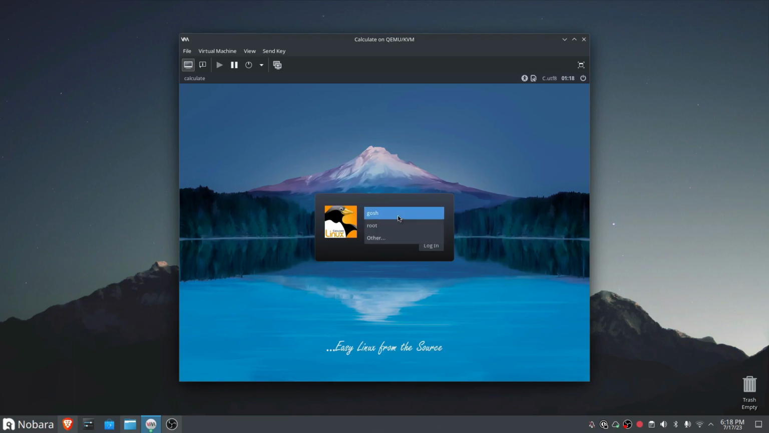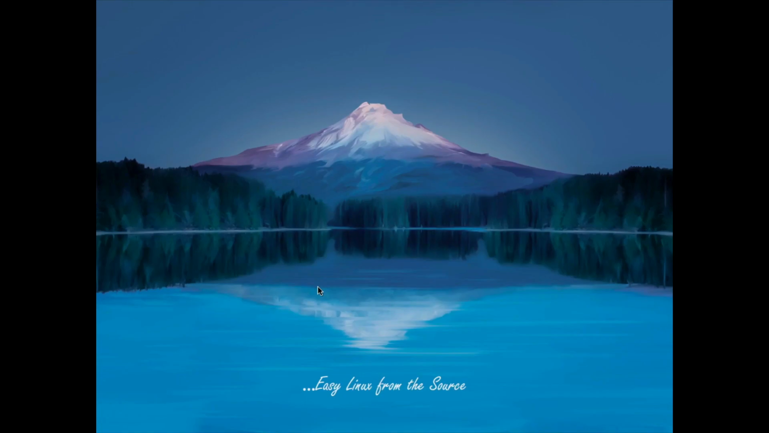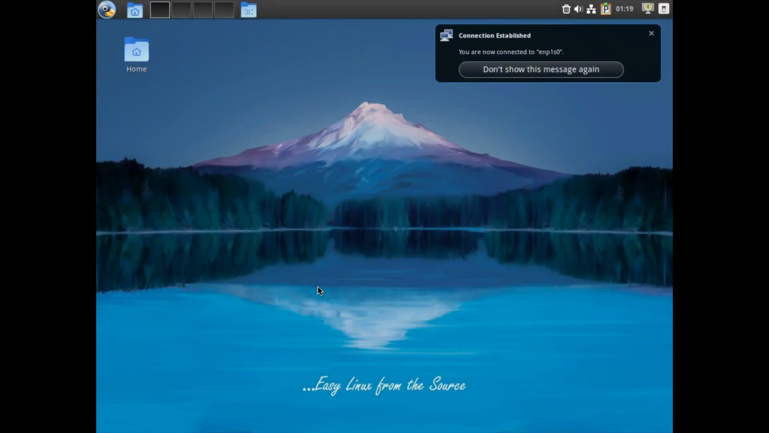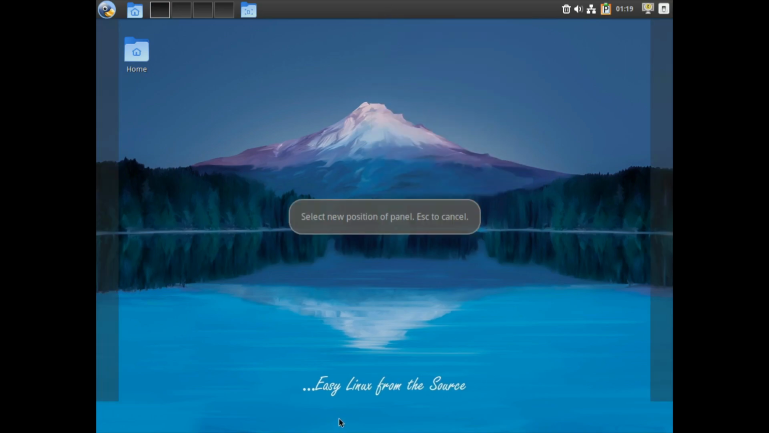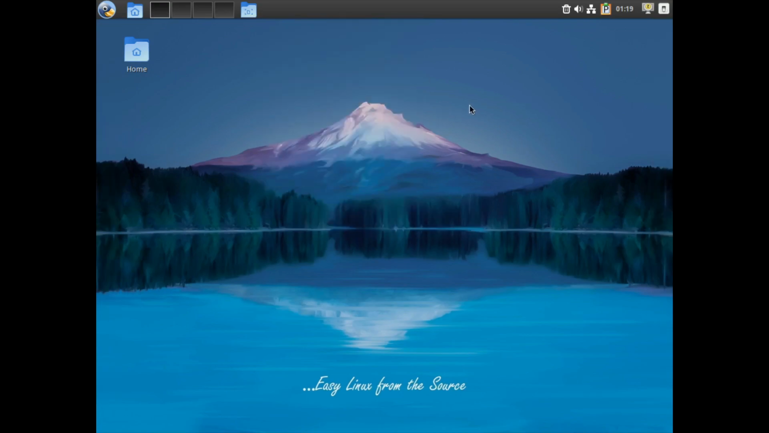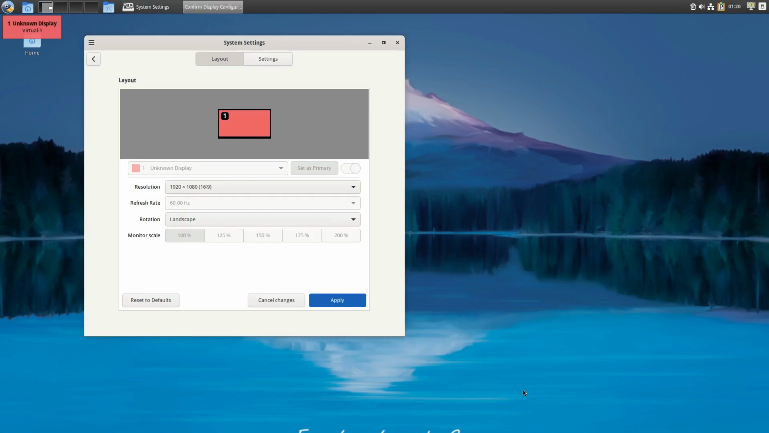Okay, so I have the option to log in as Gosh or as the root, and let's log in. Make the screen a bit bigger. Okay, that's installed at least. Thanks to me. I'm just going to apparently leave the panel where it is. Okay, so let's go to our display set at 20. Keep the new config. Okay, cool.